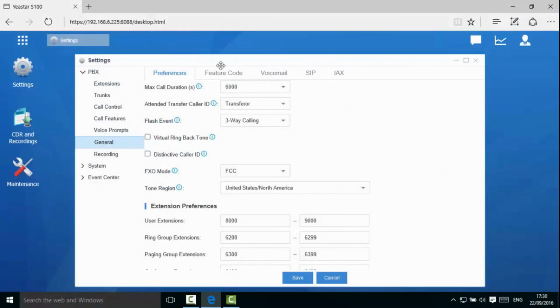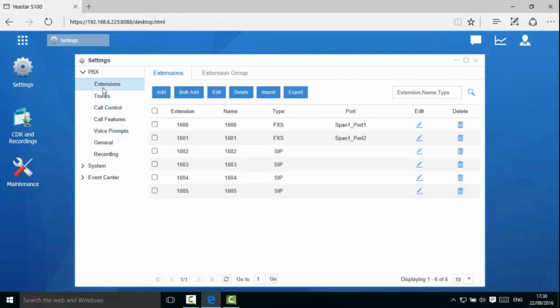Now let's create extensions. Click on Extensions. In this page, we can see the default extensions of the system. Since we have changed the extension range, the extensions that do not fall in the new range need to be deleted. Check the All button at the top, and here you can modify or delete all extensions. In this example, we will click Delete.